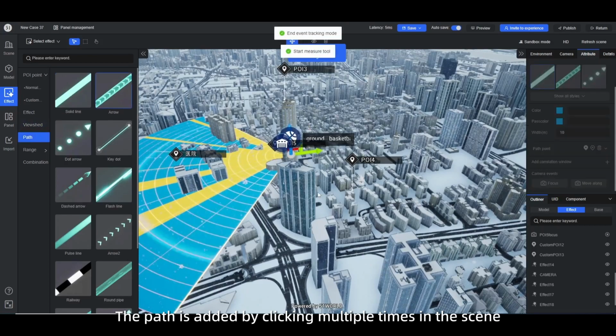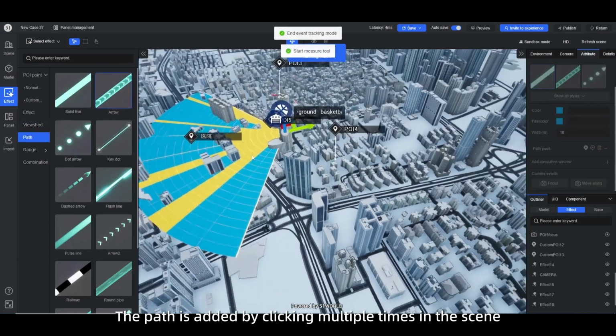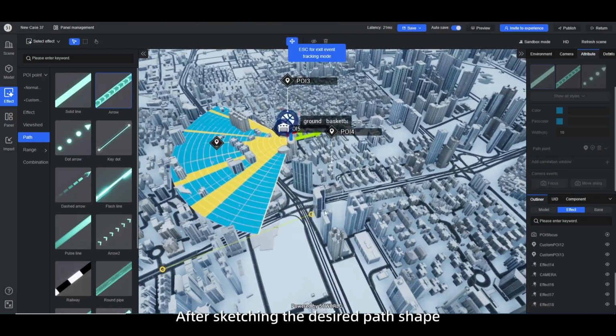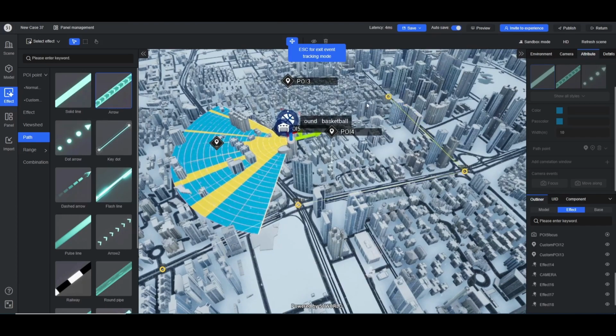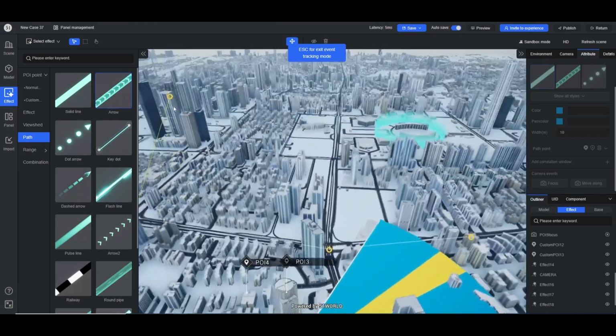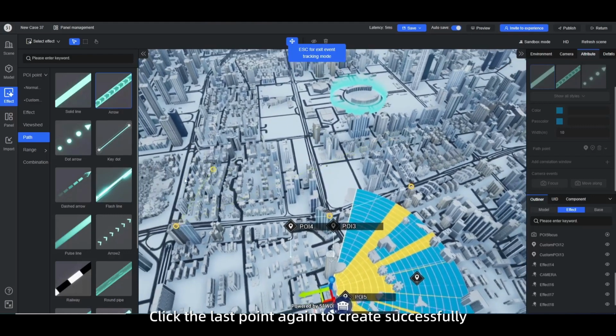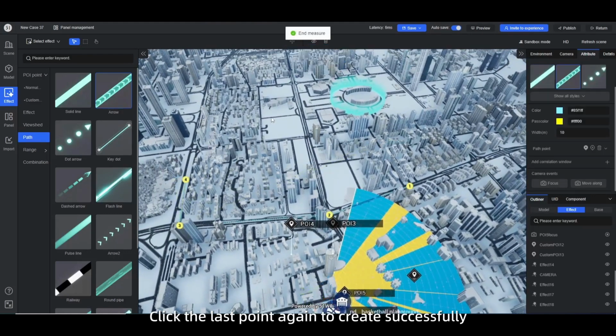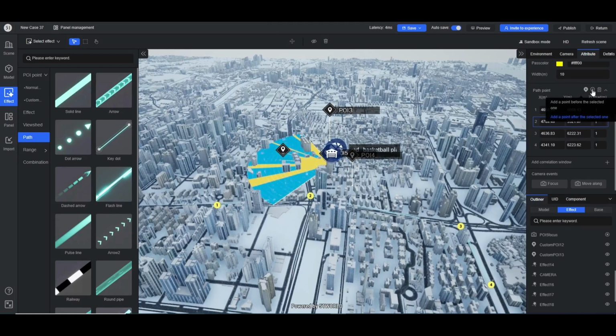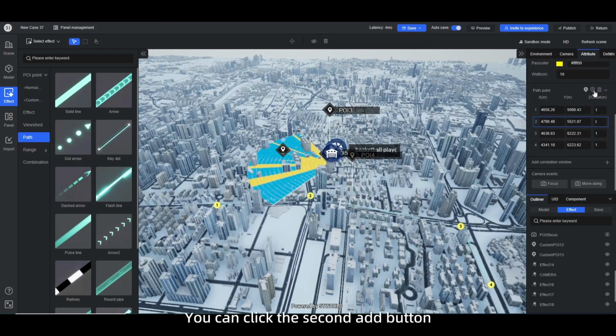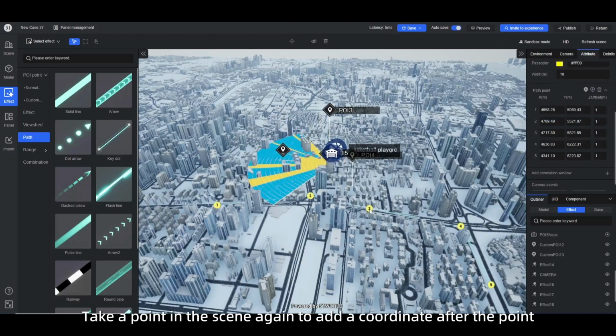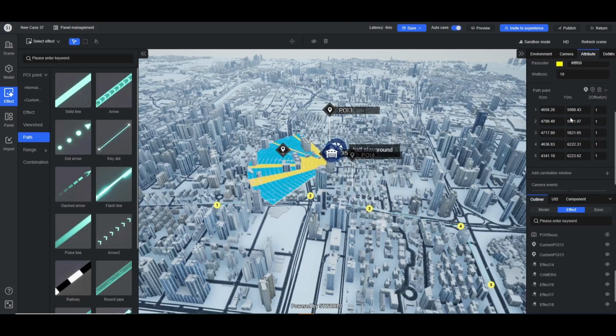The path is added by clicking multiple times in the scene. After sketching the desired path shape, click the last point again to create it successfully. If you want to add more, you can click the second Add button. Click a point in the scene again to add a coordinate after that point.